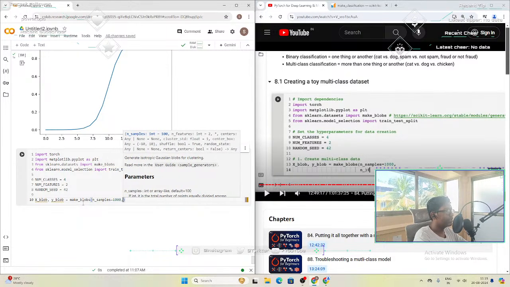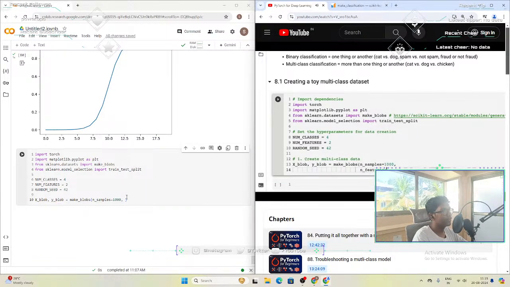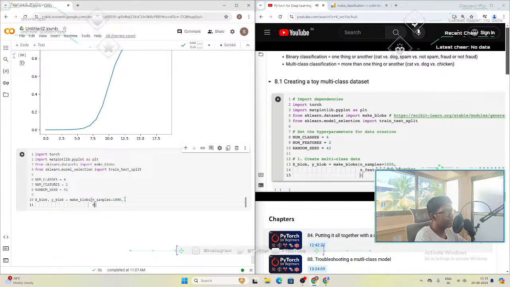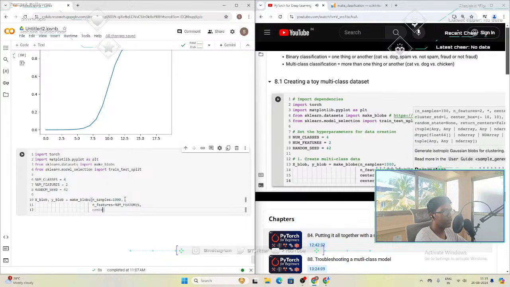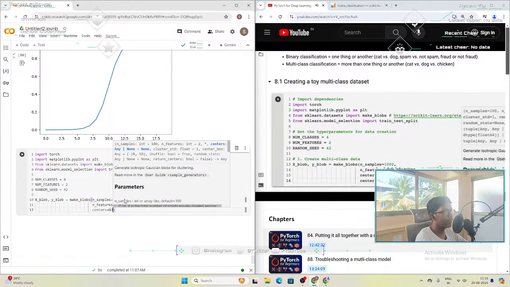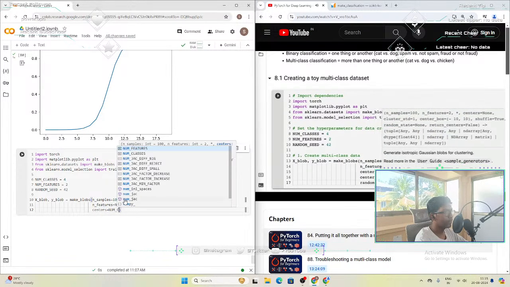Just 2,000. Number of features is going to be num features. Centers equals num classes. So we're going to create 4 classes because we've set up num classes equal to 4. And then we're going to go center, standard deviation. We'll give them a little shake up, add a little bit of randomness in here. Give the clusters a little shake up. We'll mix them up a bit, make it a bit hard for our model. But we'll see what this does in a second.